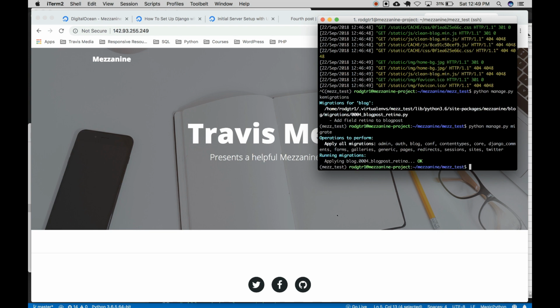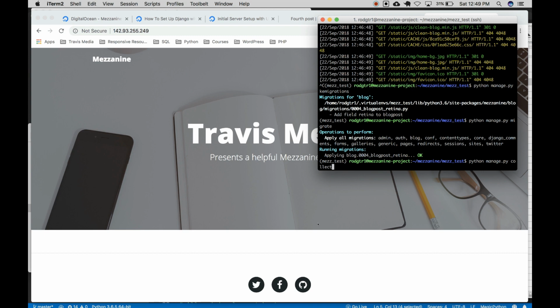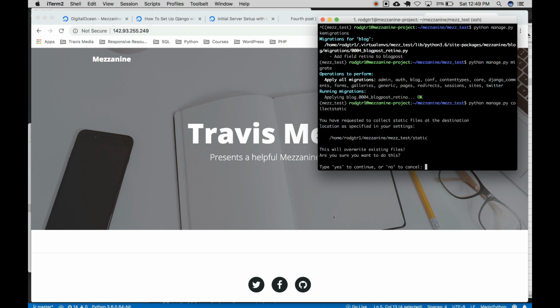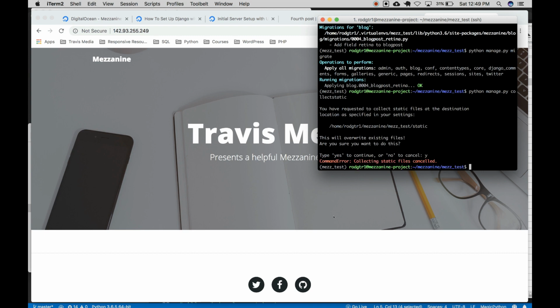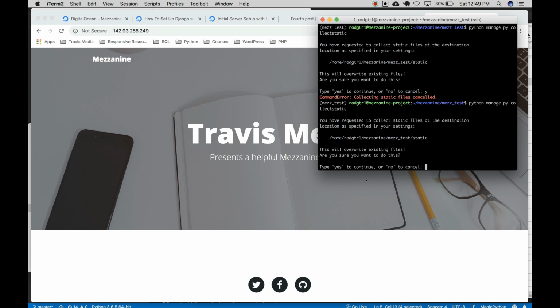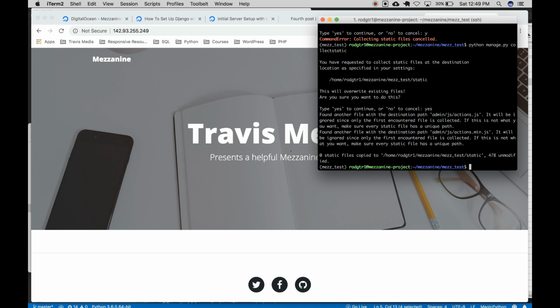Okay, so just to make sure everything is good, we can also run python manage.py collectstatic. Make sure all of our files are collected and put into a main folder. Whoops. Oh, I got to type yes, not Y. Yes, and there's nothing. So everything's good.